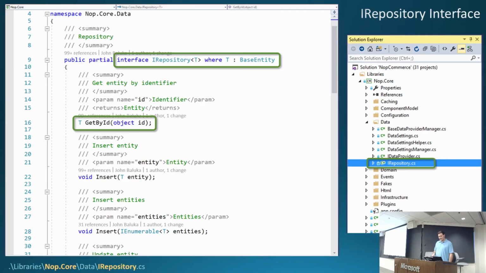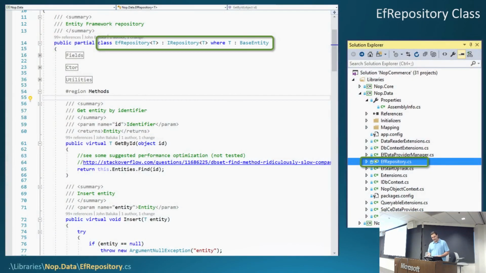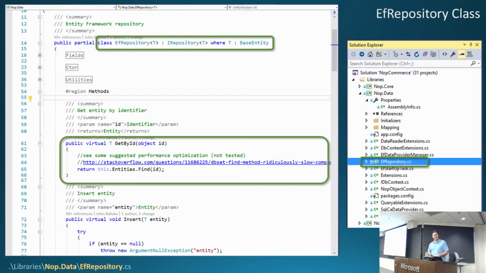So looking at that interface a little closer, you'll see get by ID, insert, update, all these common methods that you can perform on an entity that would be implemented by Entity Framework because it implements that particular interface. Get by ID is using the entities.Find, which is kind of interesting. They also have an article in there about why you may or may not want to use it. So that's in the source code.